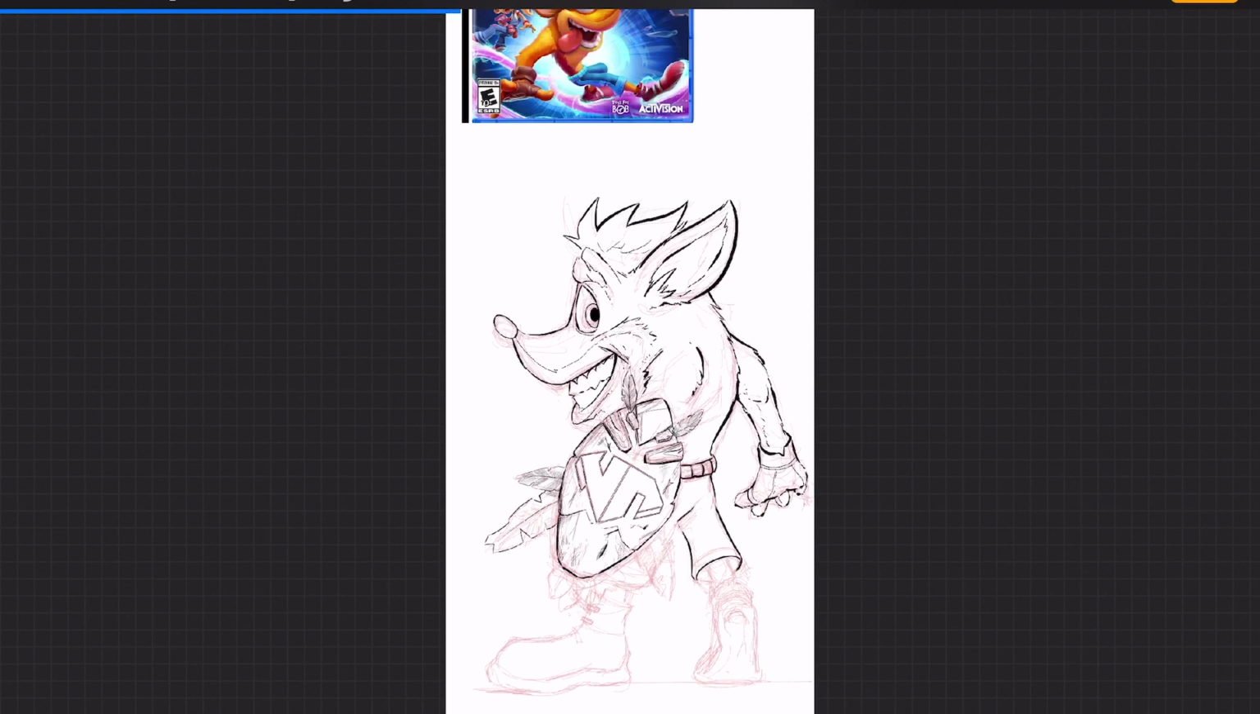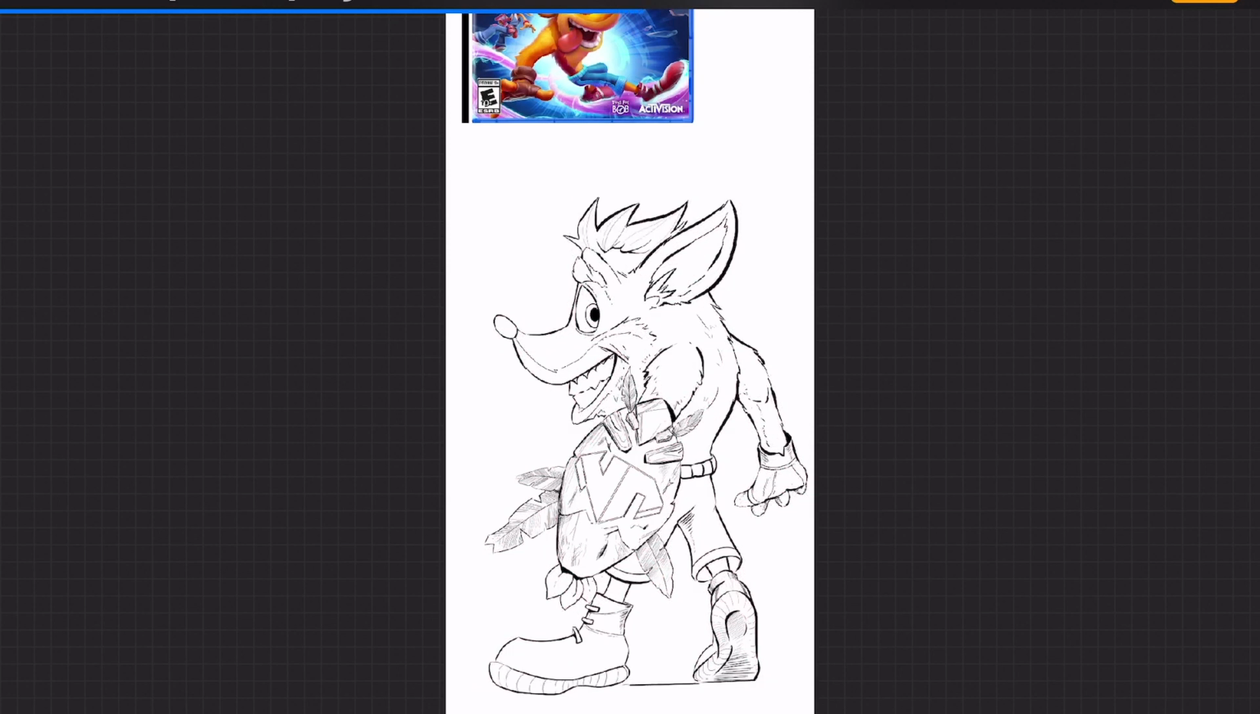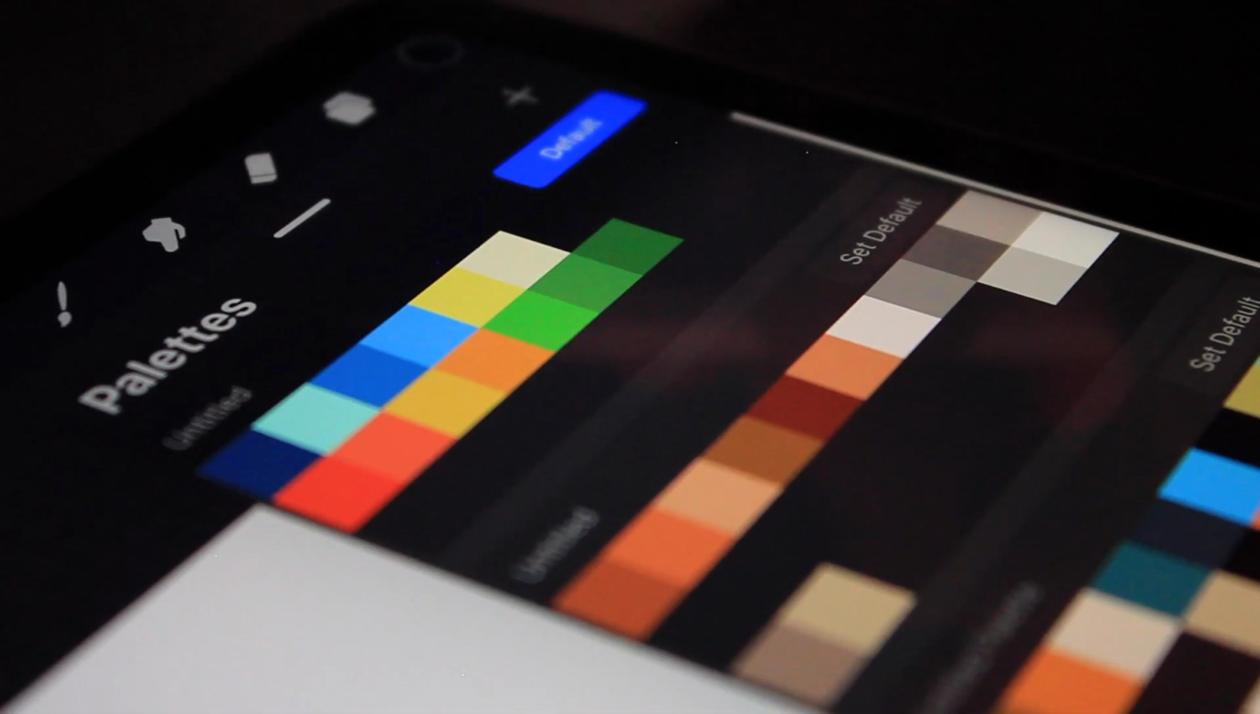So inking Crash was an absolute pleasure. The character design of Crash is just basically a big showcase for awesome line work. Smooth hair texture. I mean, there's a lot that you can do here. Basically, the style that I chose is kind of a more smoother finish with the technical pen, just to keep that going.